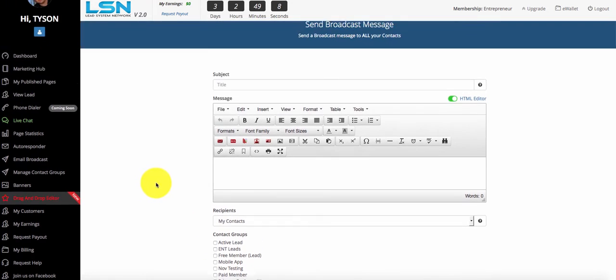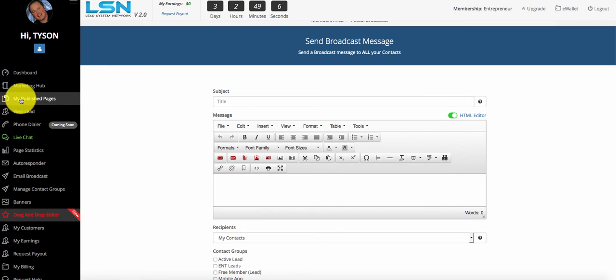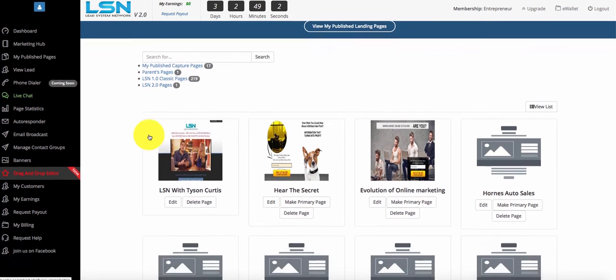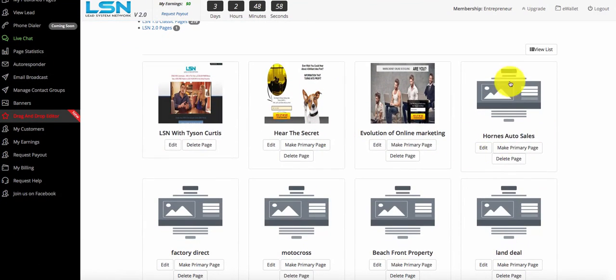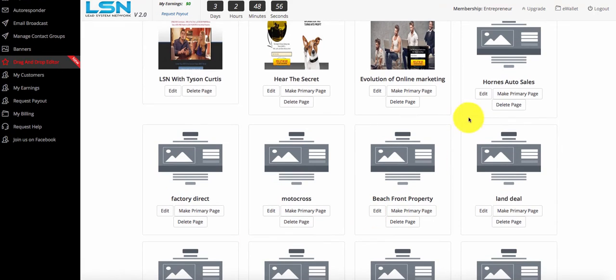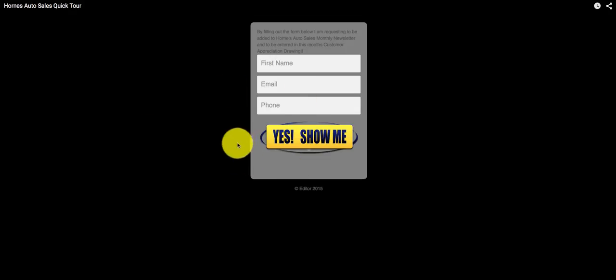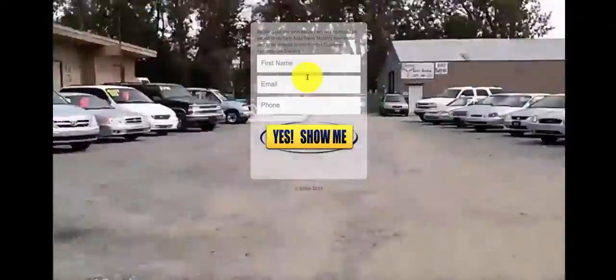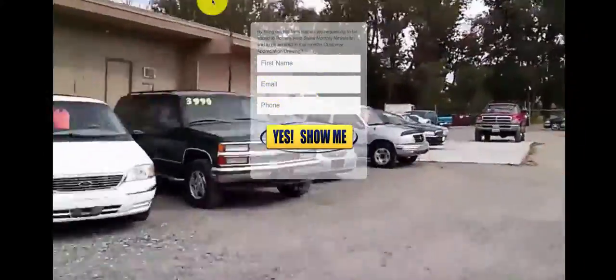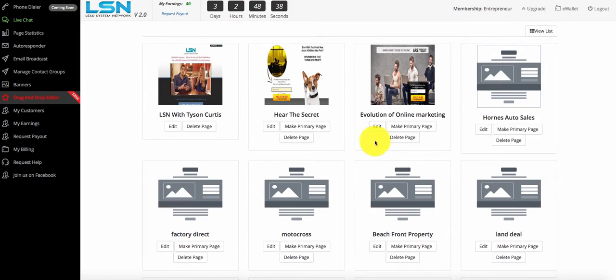Now the other thing is too, when you go over here on the left hand side, you see where it says My Published Pages. When you click on your published pages, you now have the feature that you can click edit on any of your pages. See the edit here. Let's say this auto capture page that I had built, this little capture page I was putting together for this car dealership. Okay, with a little optiform. So when the lead goes in there, all of those leads are going to end up in the contact group.